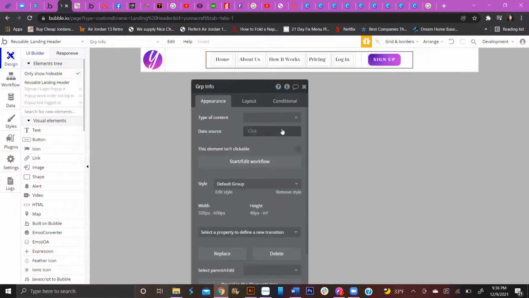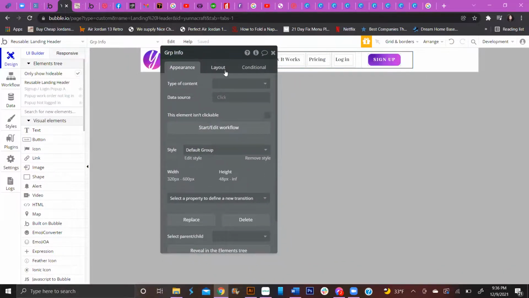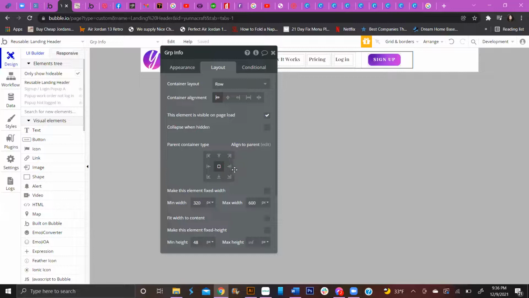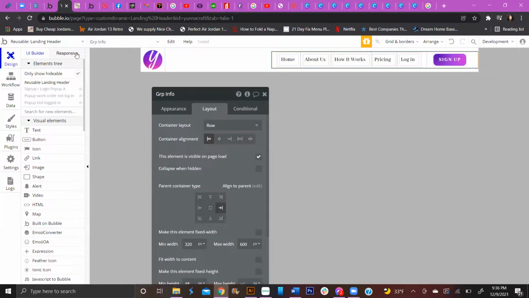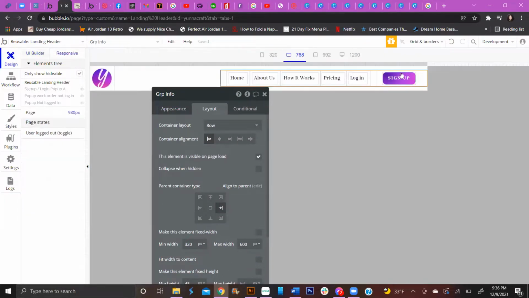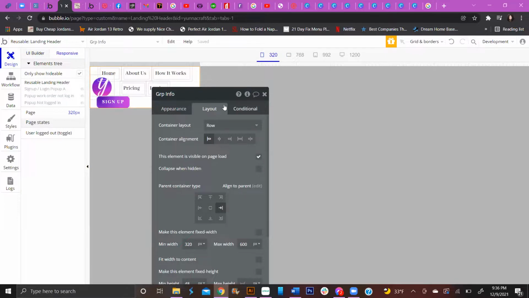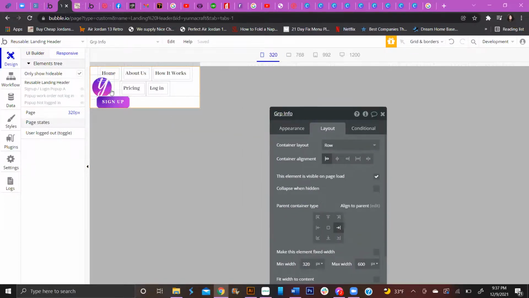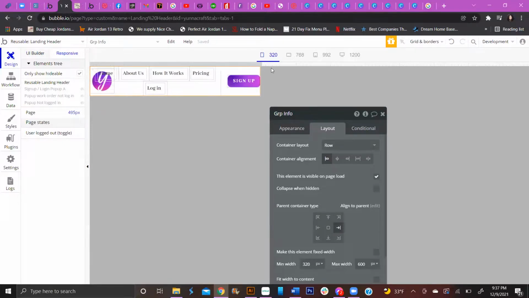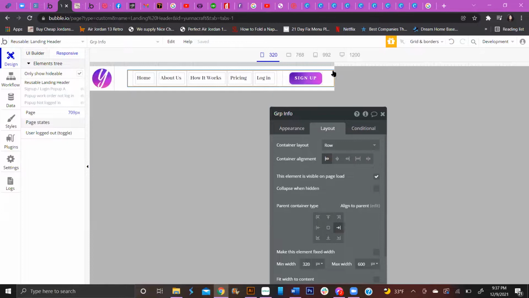Go to layout. And then this is row. Yep, do that. Yep. So check out the responsiveness on that real quick. Should be pretty good. Ooh, it's going over. Yeah, you're gonna have to work that, because I think that's row.